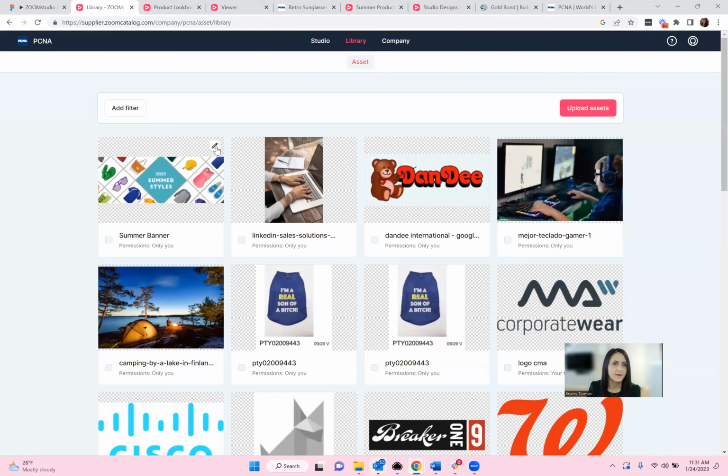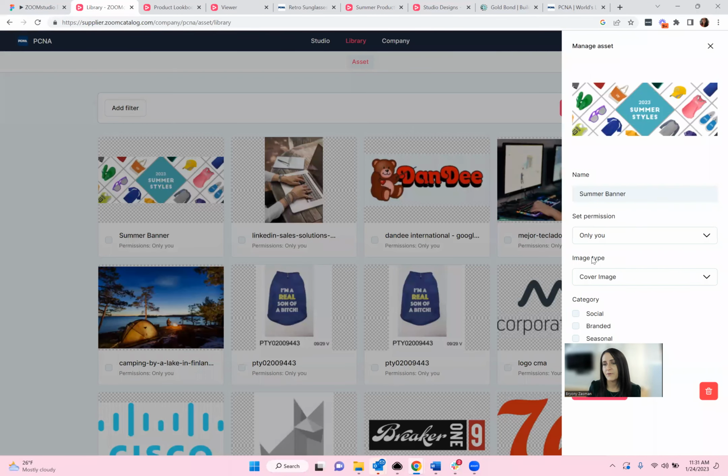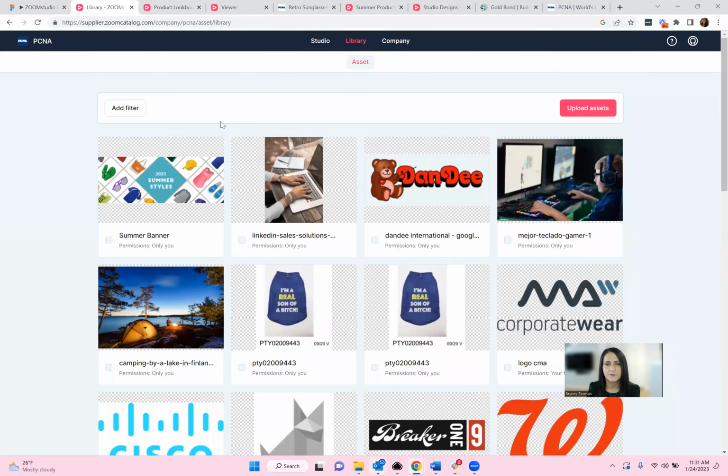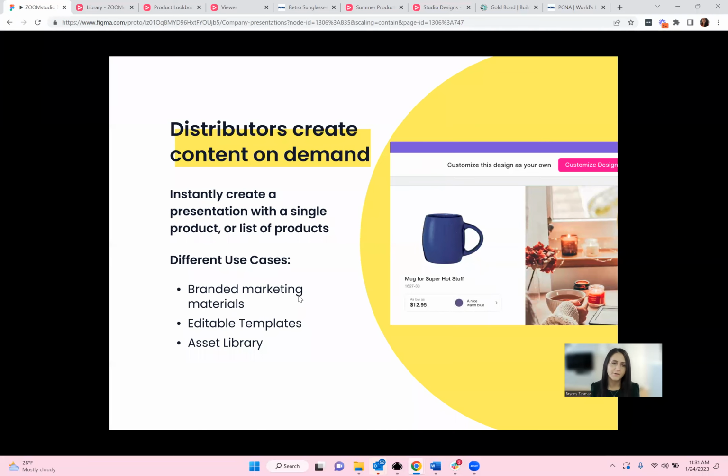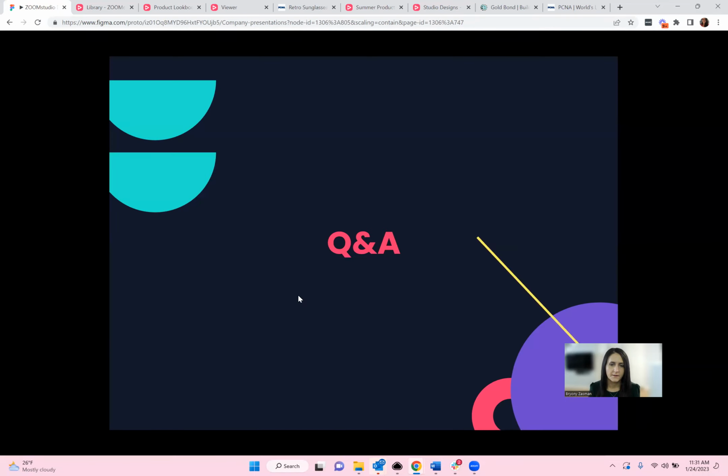You can also edit them if you need to as well. So you can go here and rename them, set permissions. It's another thing. So you can have a library of images that only your team sees, like distributor logos, versus what distributors can see. So really awesome tool here. Another one that we'd be happy to do a little bit more in-depth walkthrough on a one-on-one. So you're bringing all your assets together, you're creating customizable templates, and you're also giving distributors the ability to create whatever they need, whenever they need it. So that's my quick walkthrough.